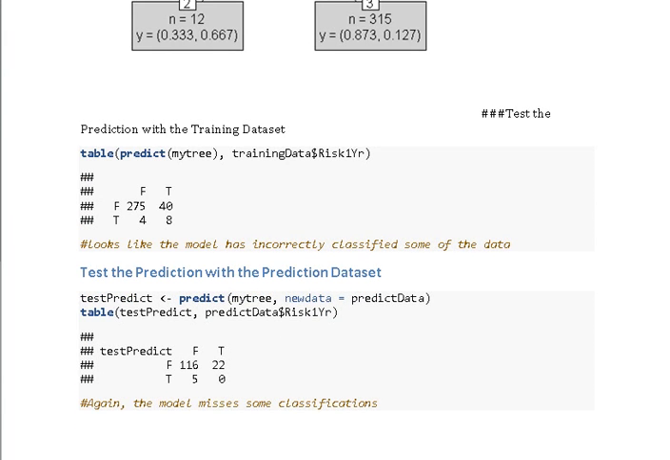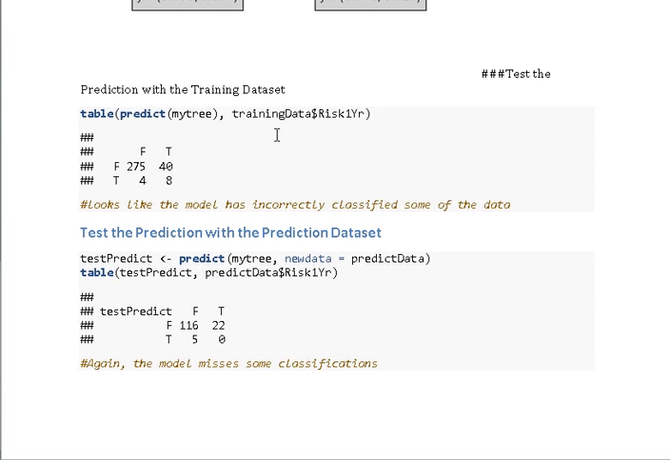In order to test that, I tested the prediction. I used the predict function with the tree and initially the training data set. As you can see, it correctly classified 275 false values and correctly classified 8 true values, but there are also some misclassifications in here as well.